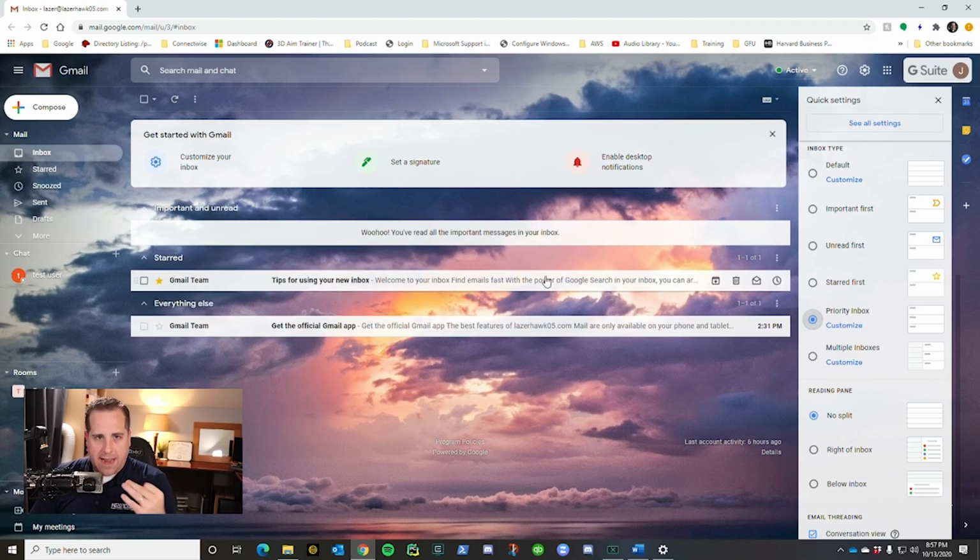Priority inbox is what I use. So anything important and unread. If you've marked emails as important and they're unread, not or, but and, then they show up here. Then go your starred emails and then everything else.